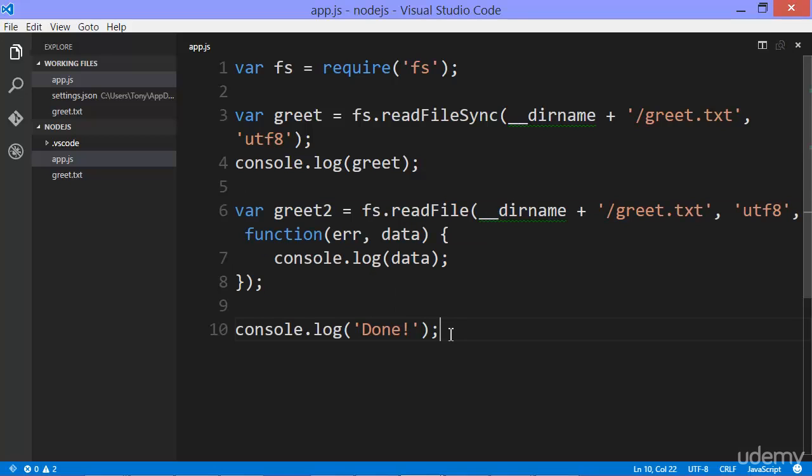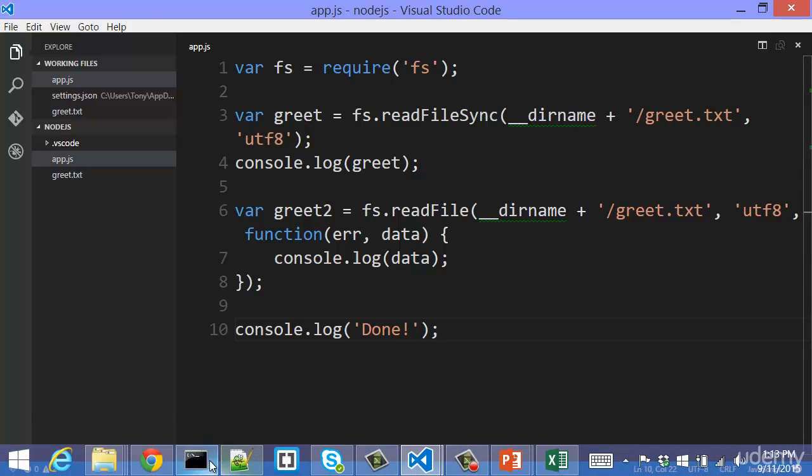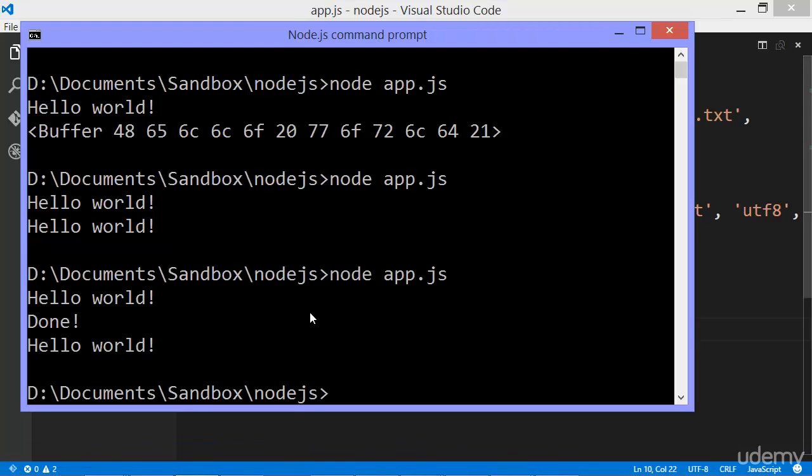What order do you expect to see this appear in? What do you think? Which of these console.logs will run first, second, and third? Let's try it. There we go. Were you right? The done happened second. Why?